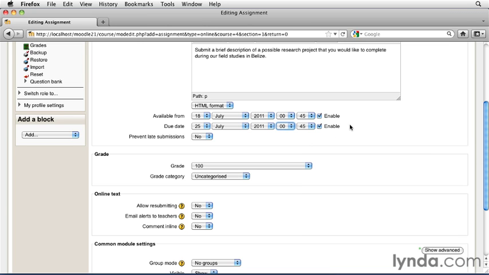So unless you have a really good reason for forcing your students to complete an assignment in a specific time period, you may want to simply uncheck both of these enable buttons. That will make it so that the assignment is always due for the students, no matter when they come into the course and access the materials.